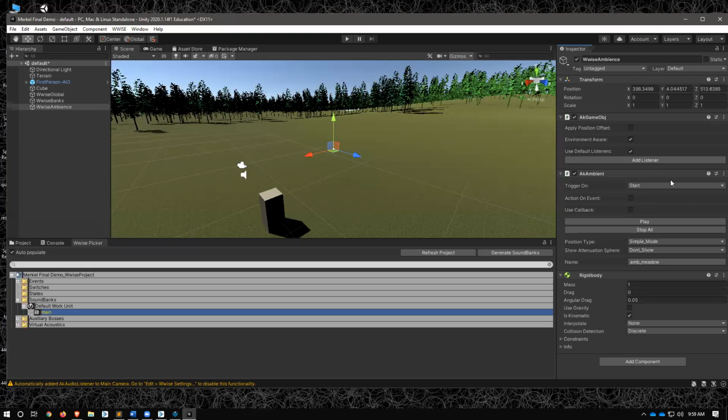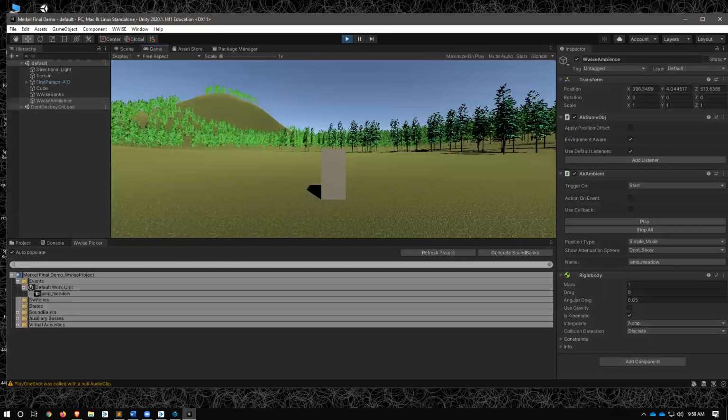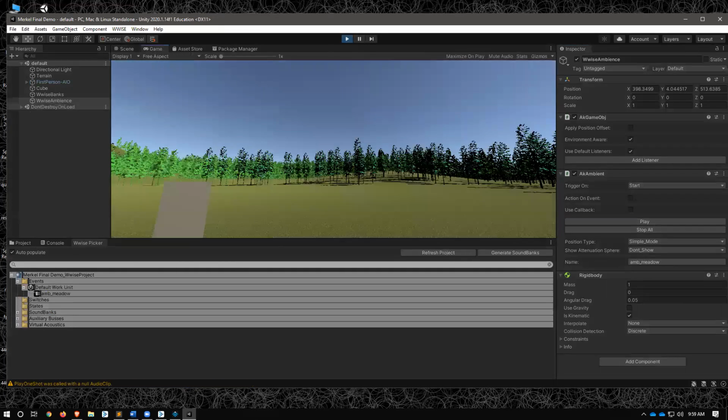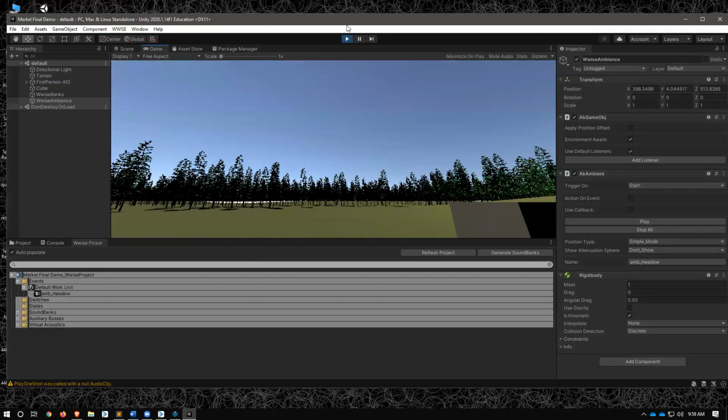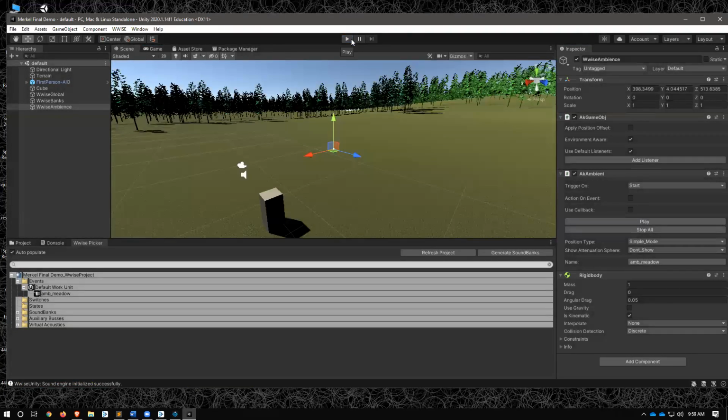I'm going to add a rigid body because it always wants you to. Save it again, and let's press play and see if it works. Cool. We're working.